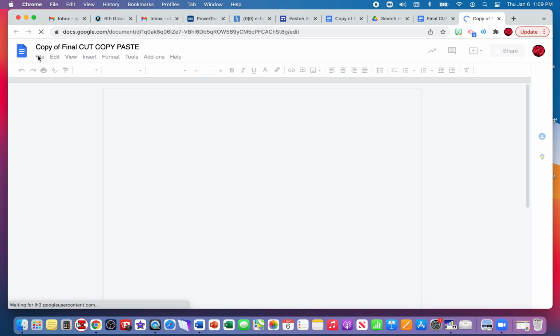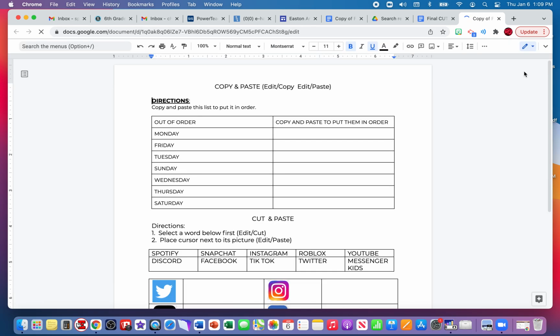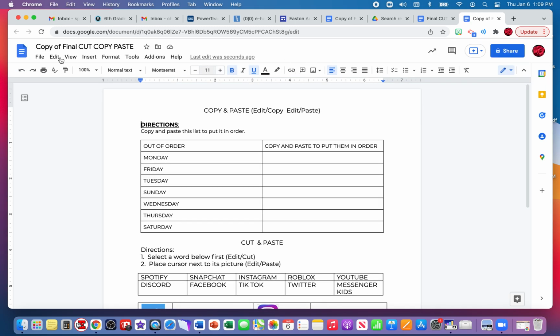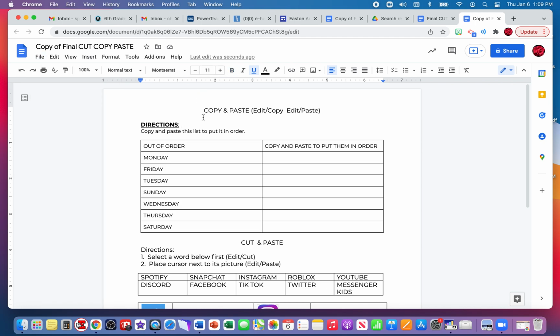If for some reason you cannot see the word File, Edit, View, if you don't see this toolbar at all, you might want to hit this arrow, see this down arrow? That will show you the toolbar. And then you go to File, Make a Copy, okay? So this is my copy. I'm going to increase the view so you guys can see this.